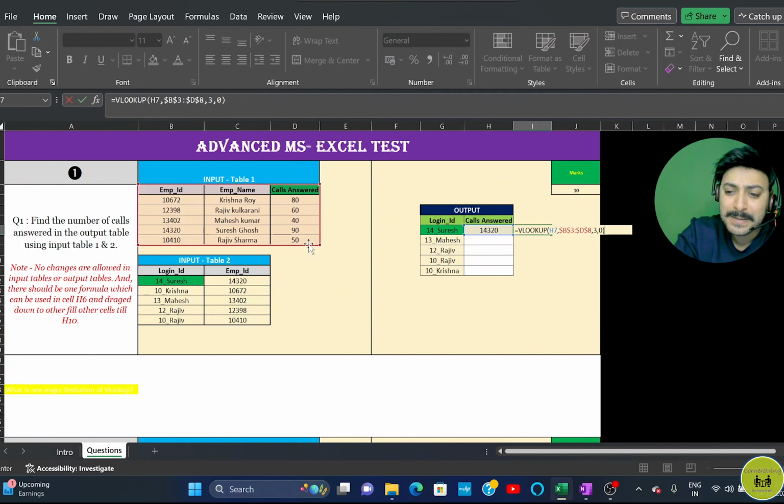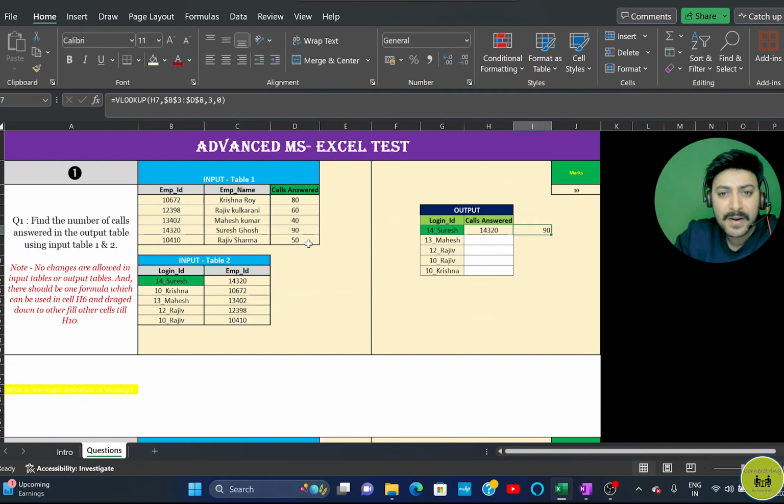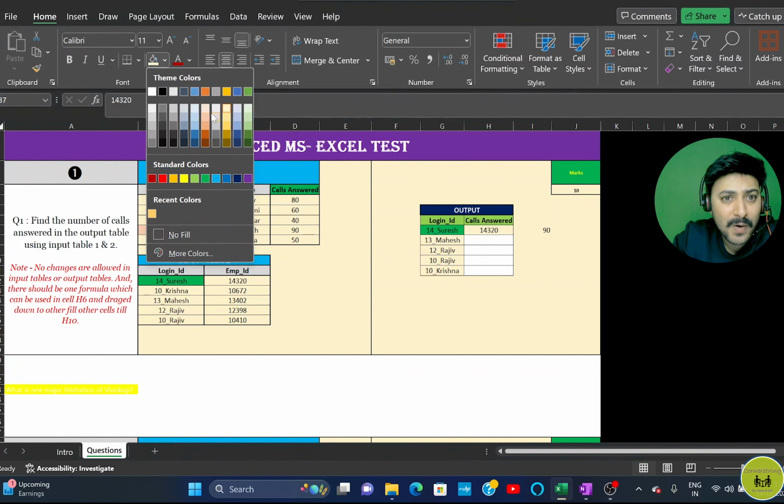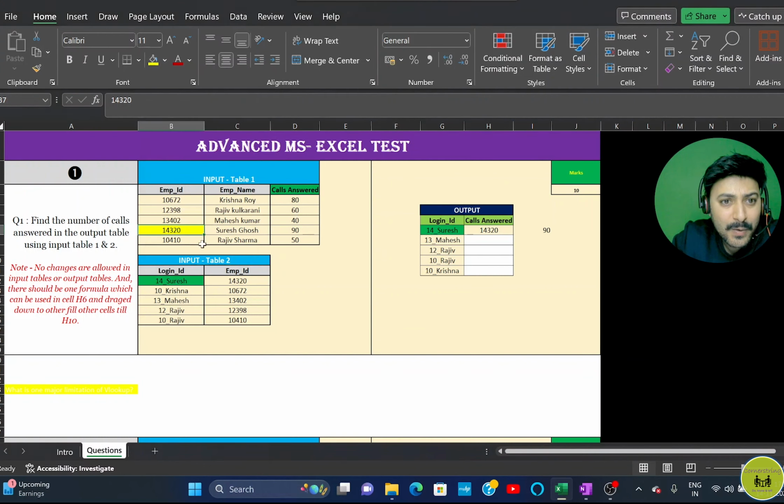All right, let's press the enter button, and for 14 underscore Suresh, the employee ID is 14320. So I'm going to table 1. 14320 is the employee ID for which we are solving the problem. Let me just color code it.